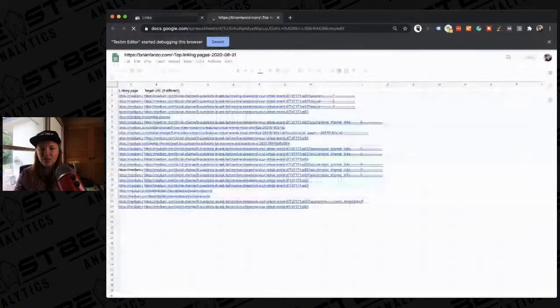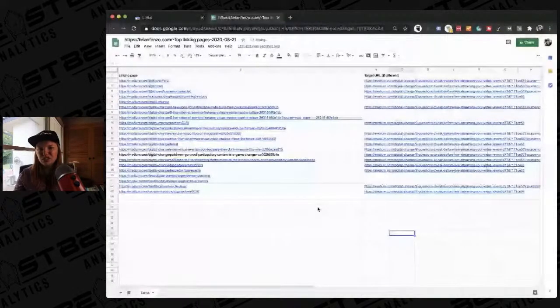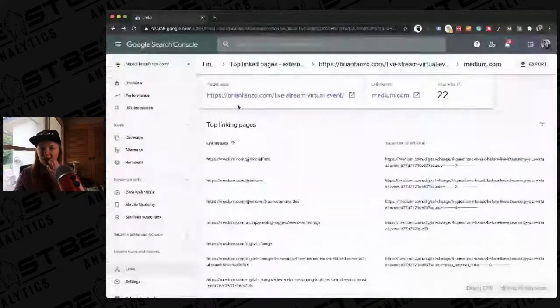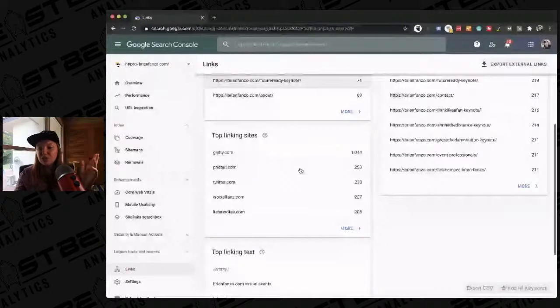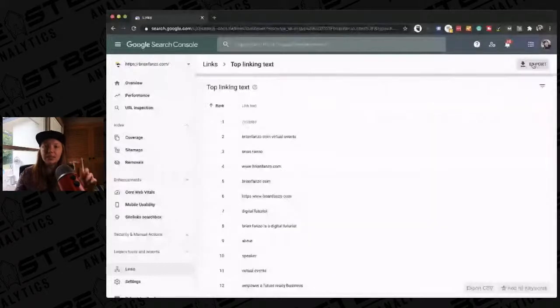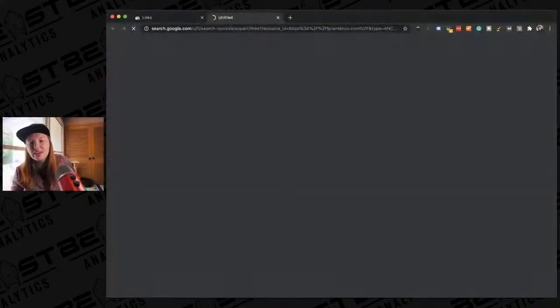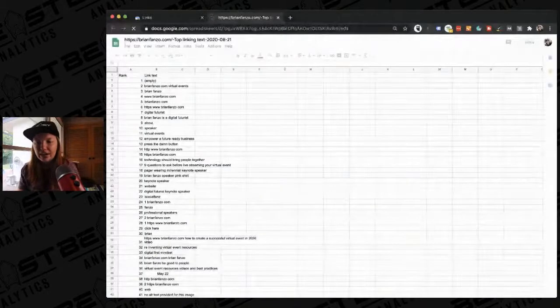So we have all of the linking pages, and the different target URLs. So in that case, it's nice, but I would export it from this view because you get so much more information. Now, what I do want to look at, and I'm just going to use Brian's for this as well, is I'm going to export all of the top link text. So this is the anchor text for all of these links that are going into Brian's website.